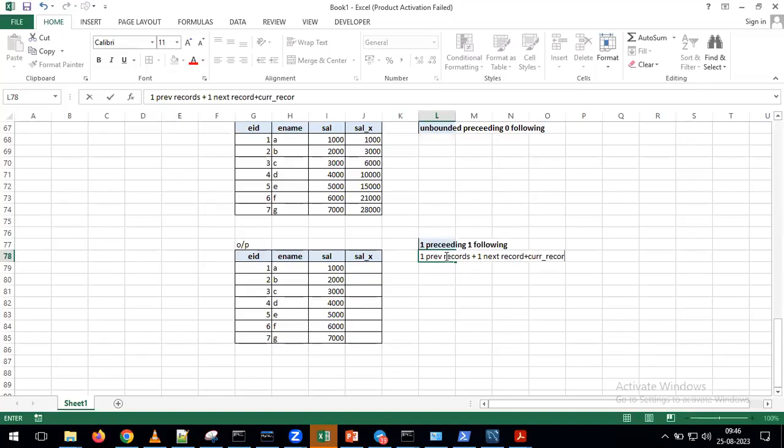So don't get confused: if I'm not giving 0 following, how is it taking the current record? If you are giving 1 preceding and 1 following, what is going to happen? It will take the 1 previous record. At the same time, it is going to take the 1 next record. At the same time, by default, it is going to consider the current record. Now you tell me, for the first record, what's the output we are going to get?